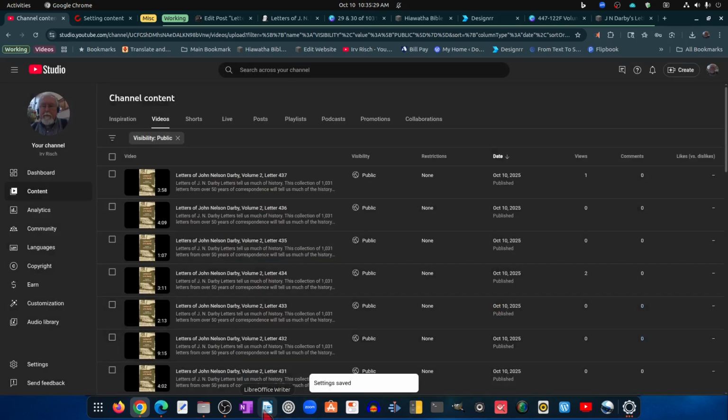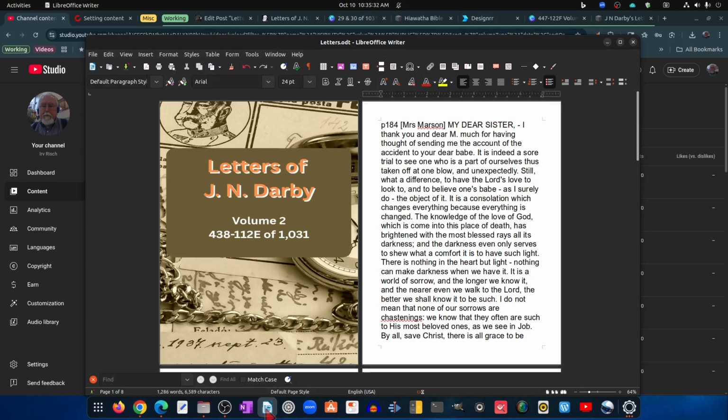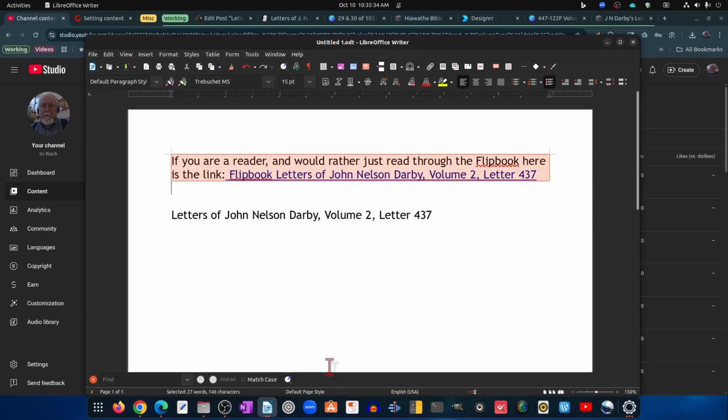Now I'll go back to my word processor, but instead of being in the book, I've got a little, this is just for reference, and I got to change these to 38 and go down and change this one to 38.